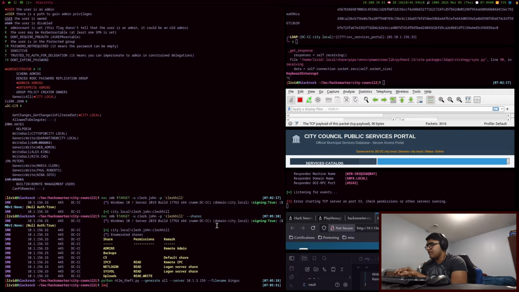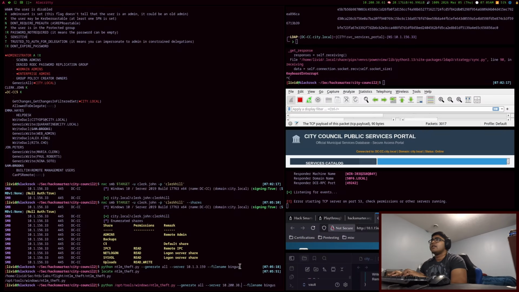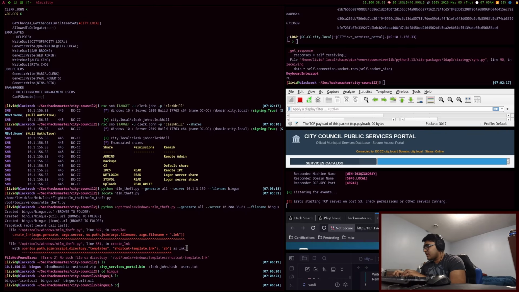I have no idea where my NTLM theft py is. Okay, it is in tools apparently. Python, and then let's do --generate, and let's do the correct server name, which is going to be 10.238.61, and then our file name is going to be Bingus. And we can see that we don't actually have a template, so this is not going to work.